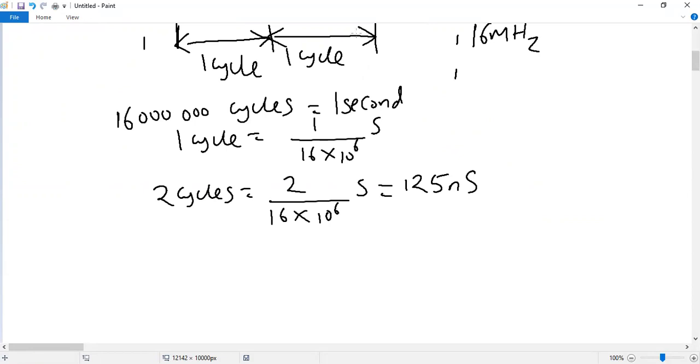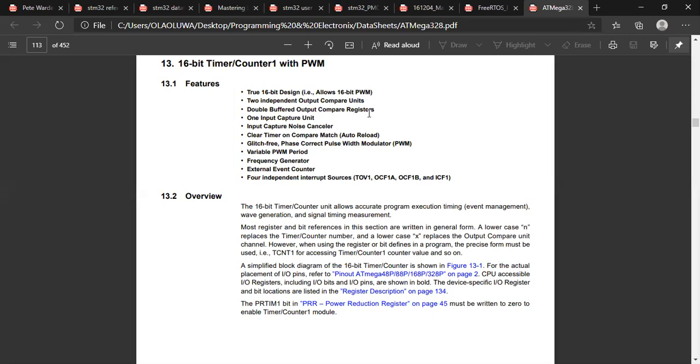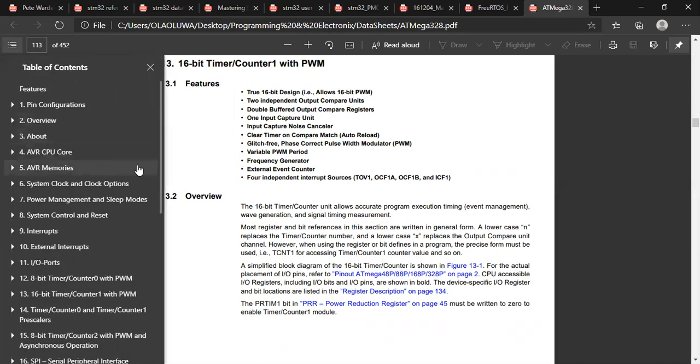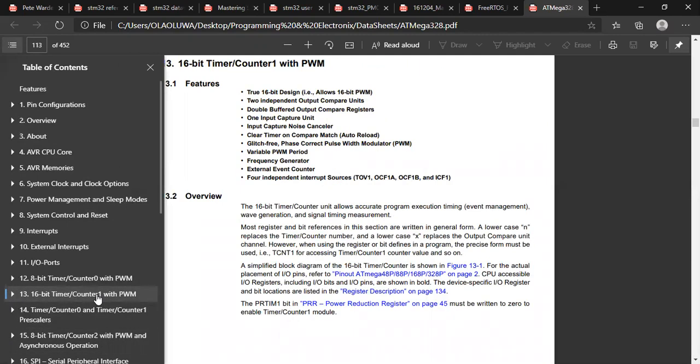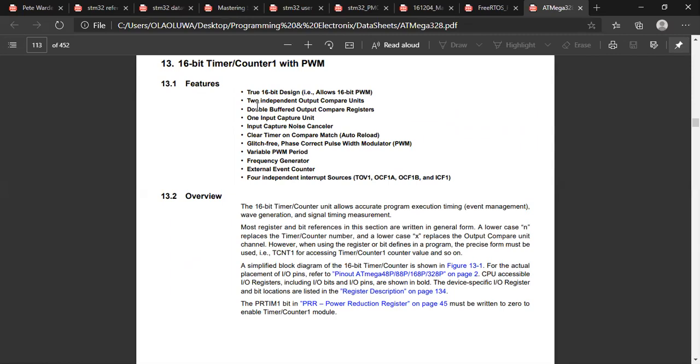So let's go to the data sheet to discuss a few things. So let's head over to the data sheet. If you go to the data sheet, we actually have 3 timers. There's timer 0, there's timer 1, and there's timer 2. But for today, I'm going to be demonstrating the simple operation of timers using timer 1. And they've already listed some of the features. It's a 16-bit timer, so that means the counter of this particular timer has a register of 16 bits.